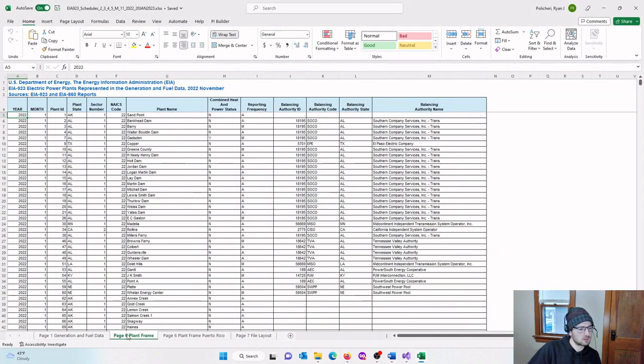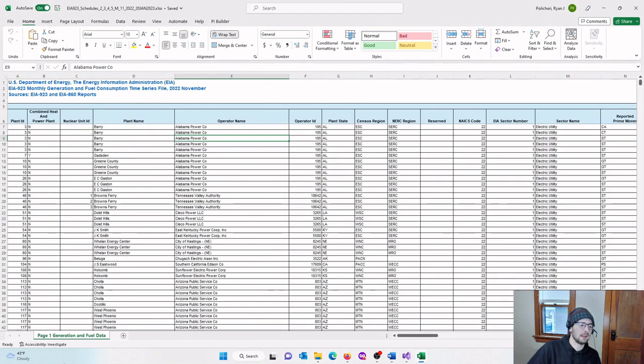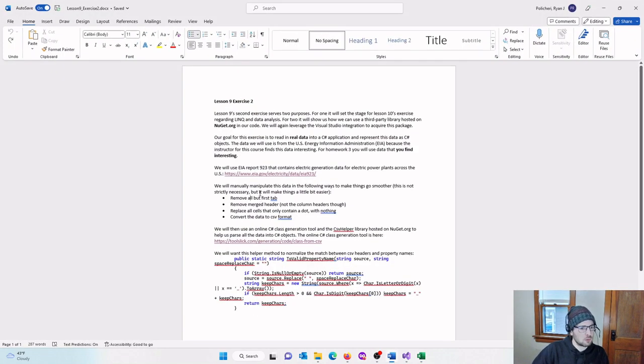Wonder if you can do this? There we go. All right. Okay, so we've removed all but the first tab, and what else do we want to do? We want to remove the merged header.